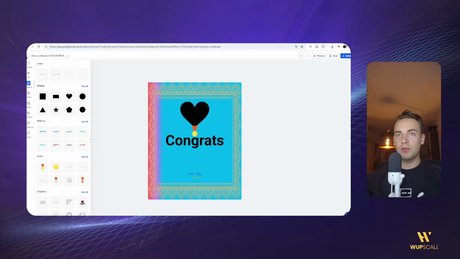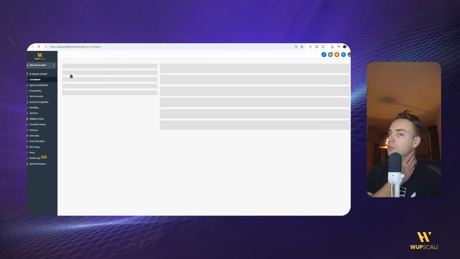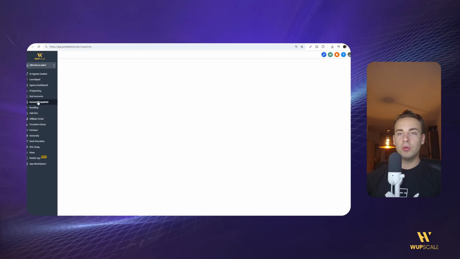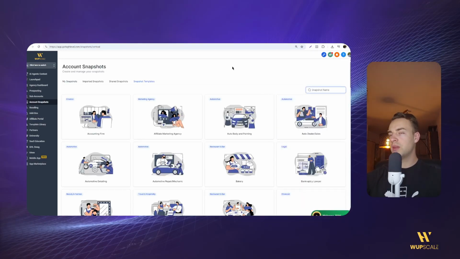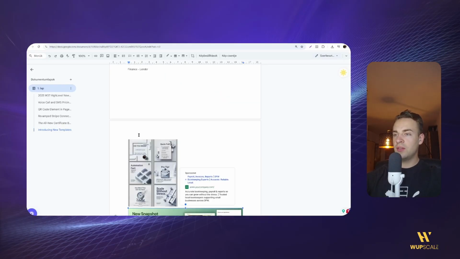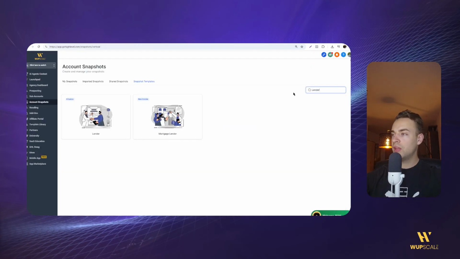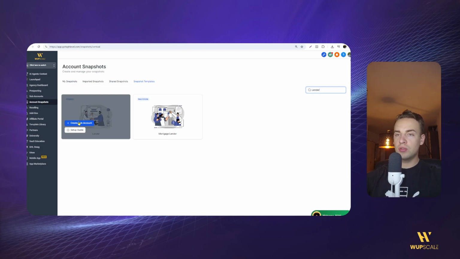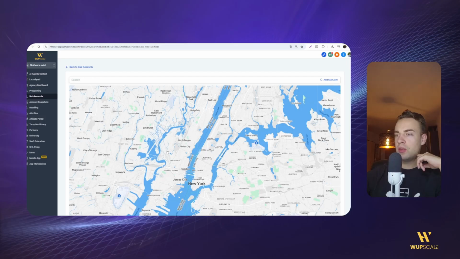snapshot. So for this, I'll have to go back to the agency level, switch to agency view, and then go to account snapshots, go to snapshot templates, and let's search for the snapshot name. So it's lender snapshot under finance, because we currently have two lender snapshots. One is a mortgage lender under real estate. We are just going to use the one under finance. So you can create a sub account for this. Or if you want to use it, I can create a sub account for you and then you can test it.